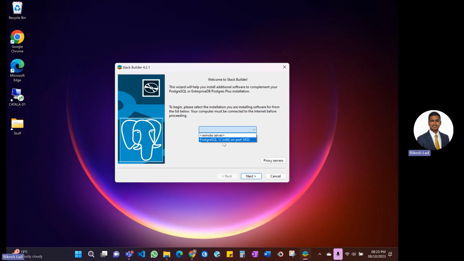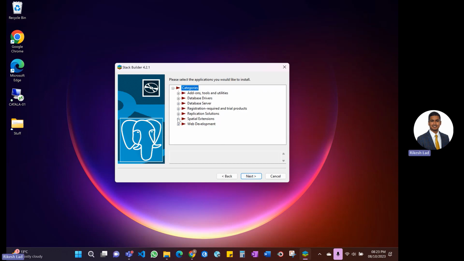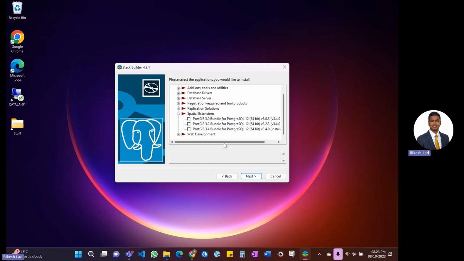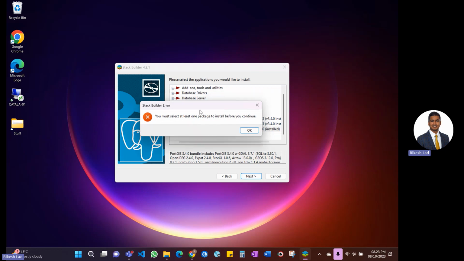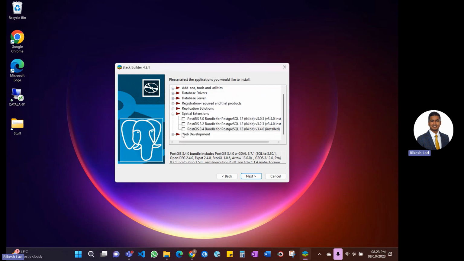Once that's installed, we can press finish, and then it will open up with Stack Builder. If we select our PostgreSQL, all we need to do is expand special extensions and select PostGIS, so let's select 3.4. It's currently already installed, but you won't be able to get to the next page unless you've selected one of the applications from this list. For example, if I unselect that and press next, it'll mention that you need to select at least one package. So let's install PostgreSQL PostGIS 3.4.